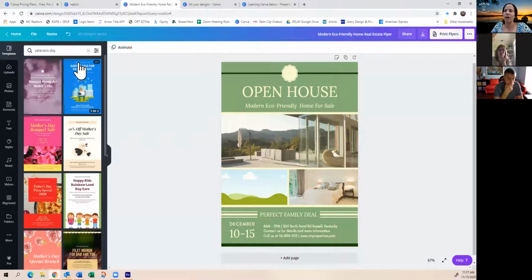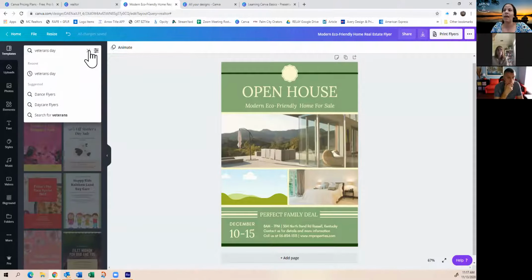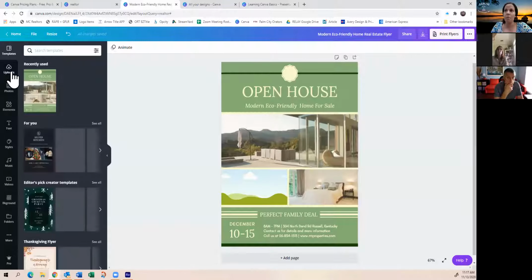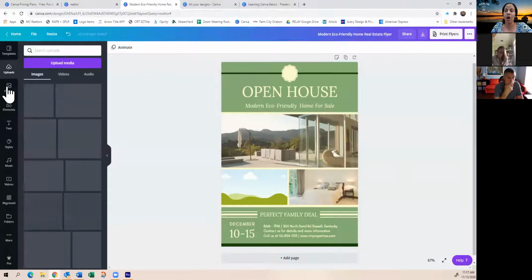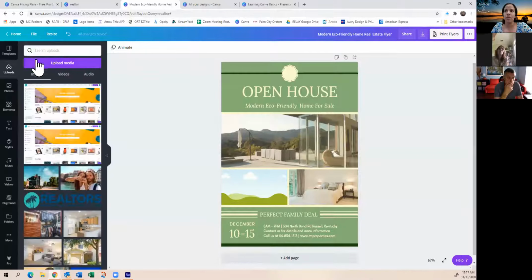It's not really going to be, if it was in the social media one, it would show better veterans templates, because I was looking them up, but I'm on a flyer right now, so there's not going to be really Veterans Day flyers. But you can look stuff up like that and it will come up. Uploads is where you're uploading your own images. So if you have images that you're uploading, you just can search on your computer and upload them from here.